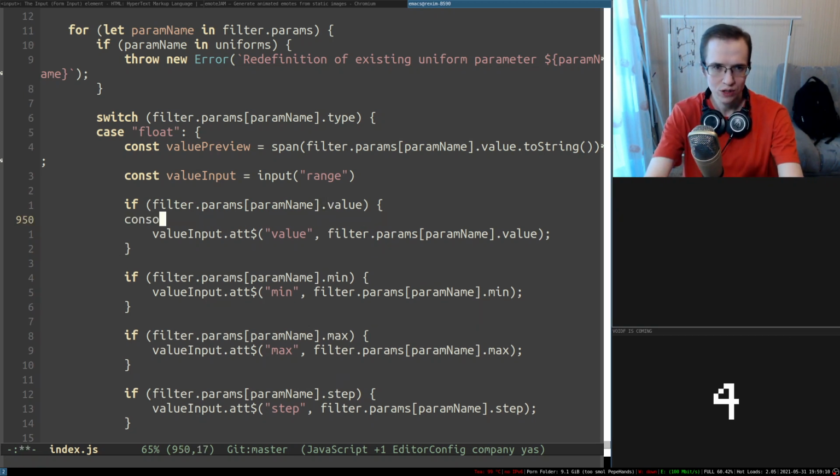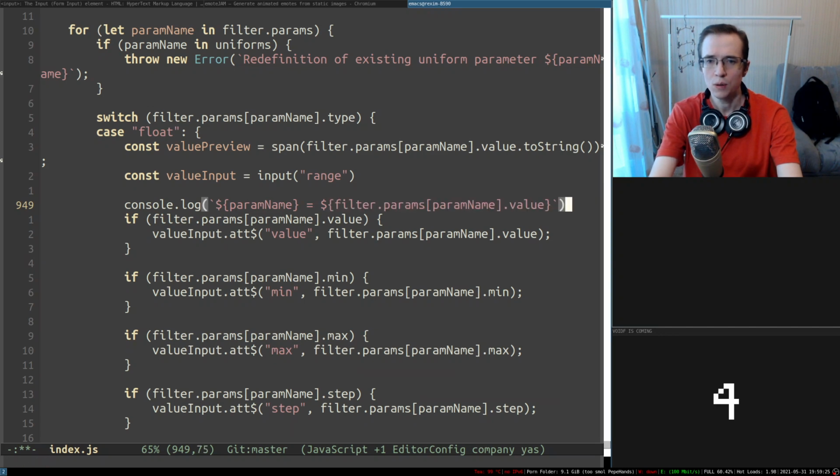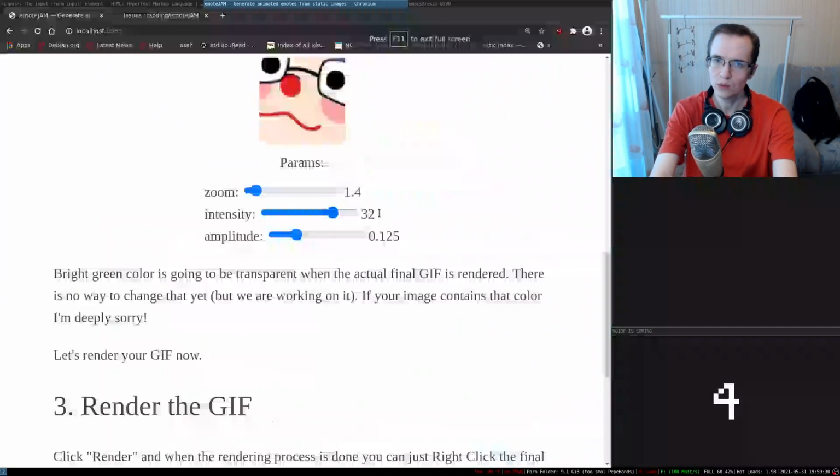Right. So can we take a look at the console? Log something like param name, right? Param name equal to the value in here, right? Actually, we should probably do something like this, right? So it's gonna be something like value. So what is going on here? It is really, really weird.